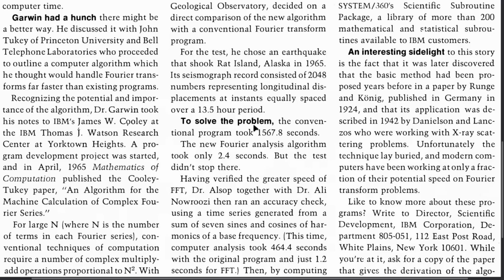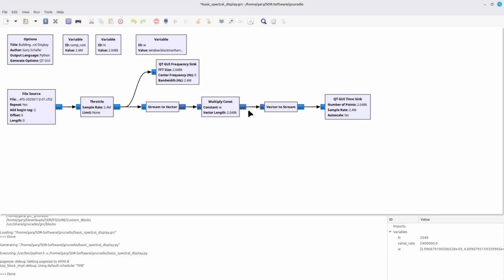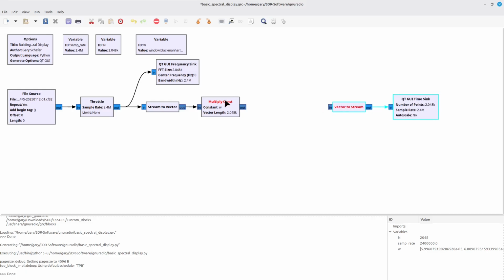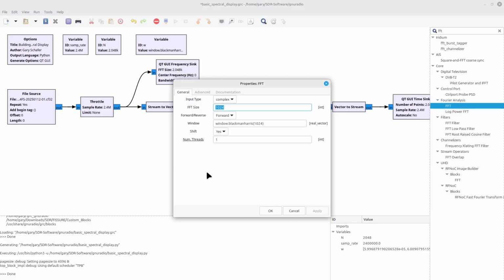Continuing on. Coming back into our flow graph, we're going to go ahead and re-enable the various blocks, and we're just going to add another block in between the multiply constant and the vector to stream. Specifically, this will be the simply named FFT block. We're going to make a few adjustments to this though. First thing that we're going to adjust is the FFT size. We're going to change it from the default of 1024. We're going to say capital N to keep it with the same block size as everything else.